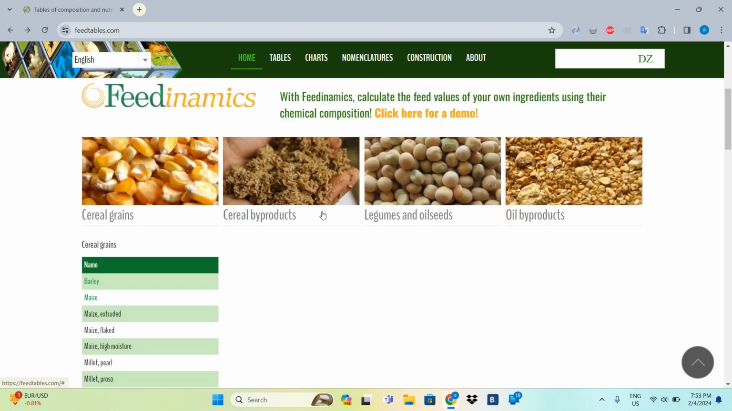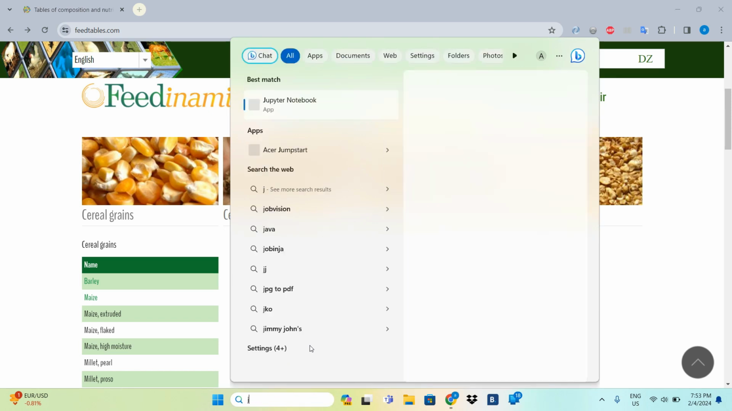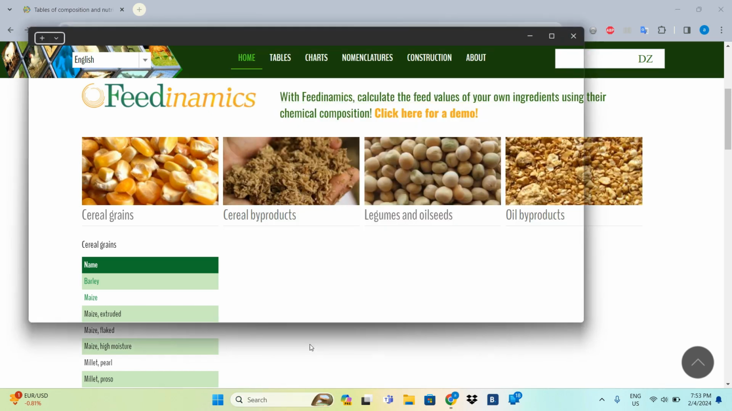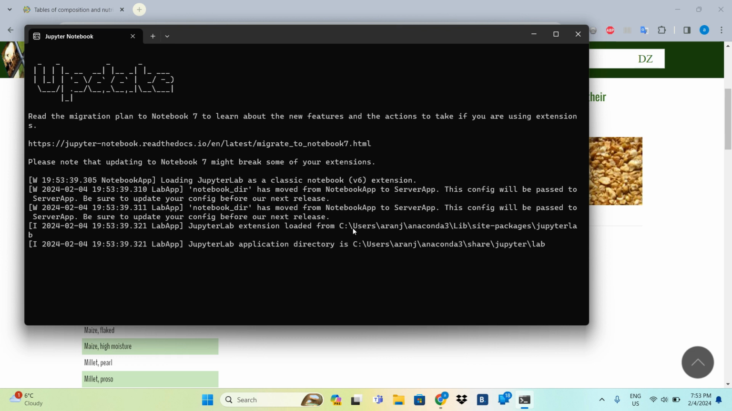For all you data explorers, before we embark on our feedtables.com adventure, let's make sure we are equipped with the right tools. In this video, we will be using Jupyter Notebook as our coding playground and three powerful Python libraries, which are Requests, Pandas, and BeautifulSoup. Alright, let's get started.